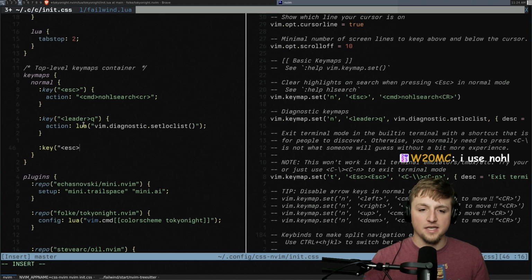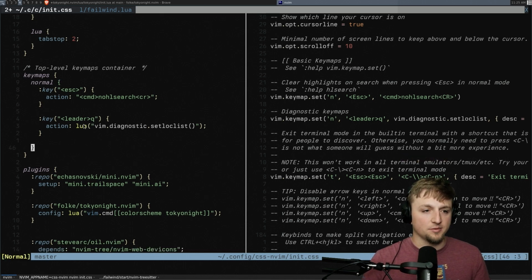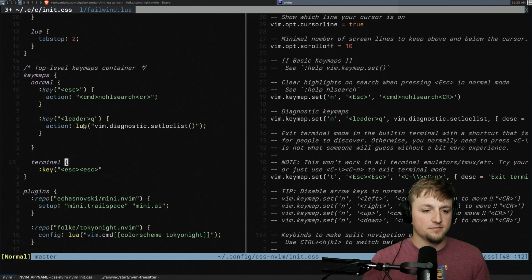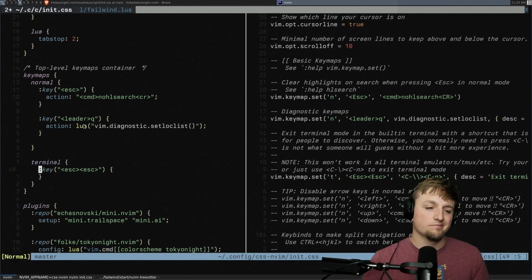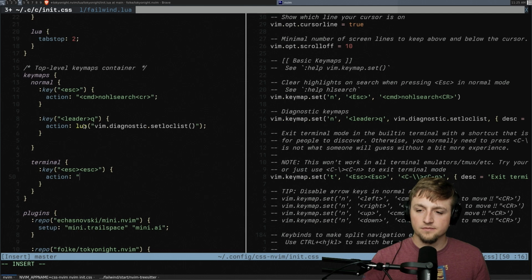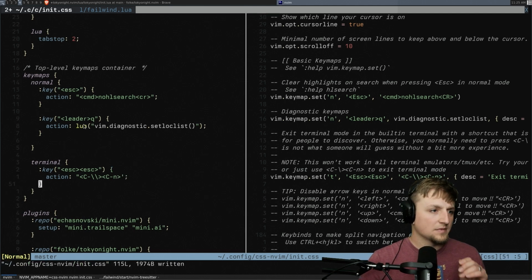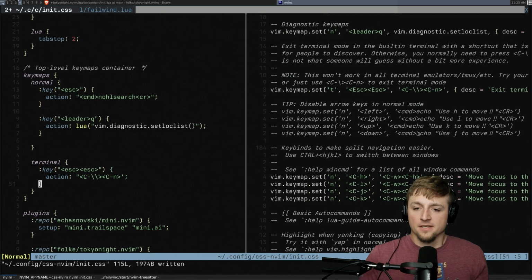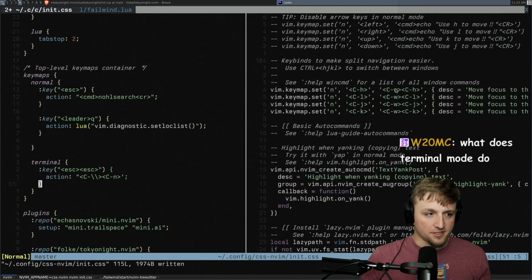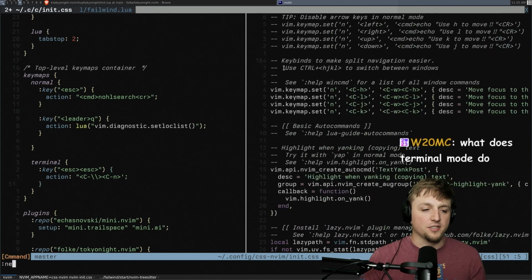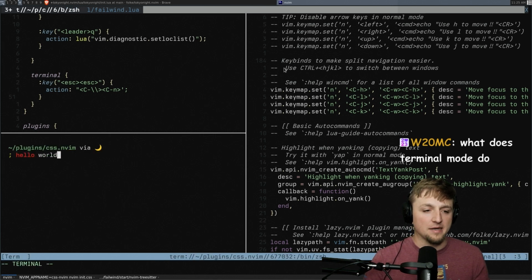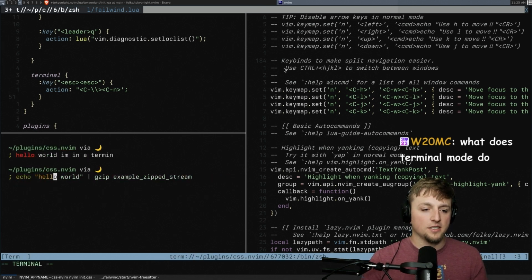Key, escape, escape. This is in terminal mode though. Terminal. Terminal coffee? Will it support stuff like no remap? Yeah, all these are default no remaps. I don't really care. I'm not gonna write all those down. What's terminal mode, dude? It's when you're in a terminal. Hello world, I'm in a terminal. Echo hello.